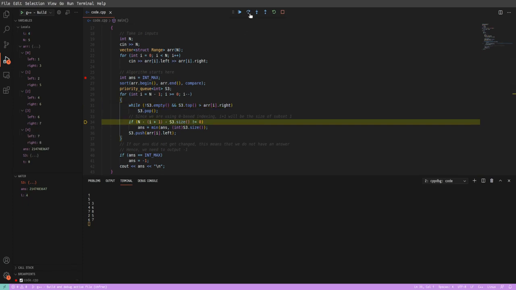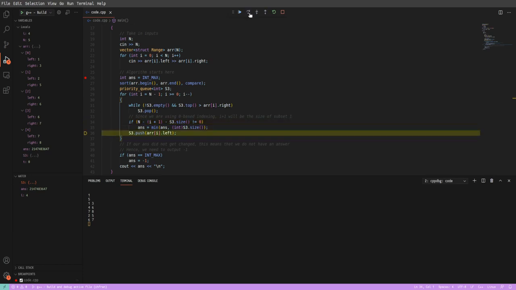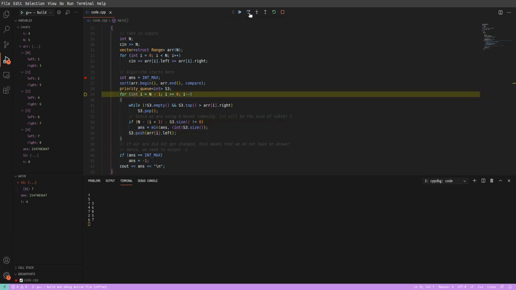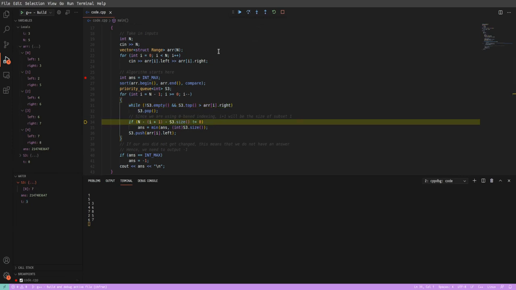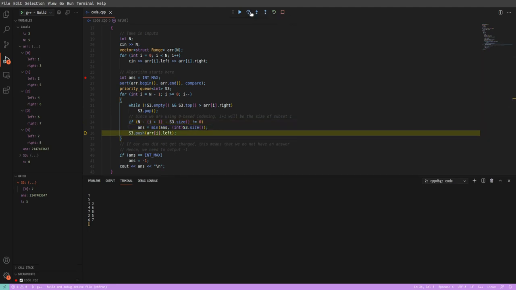Now, since we do not have any elements in S2, we just push the current range. So we push the left element of this range, which is 7, into our queue. Next, again, we see that our current right endpoint 7 is equal to our priority queue left, which is 7. So nothing gets popped, and because nothing got popped, S2 is empty, and therefore our answer does not get updated.